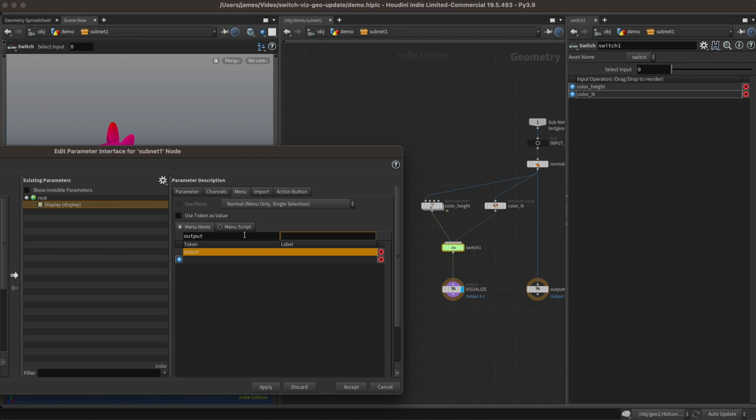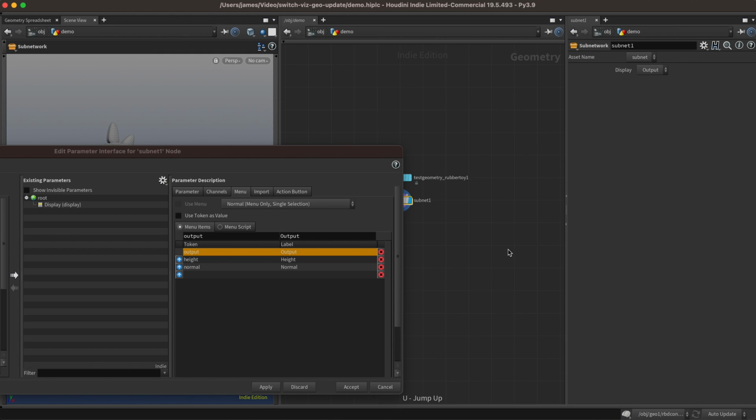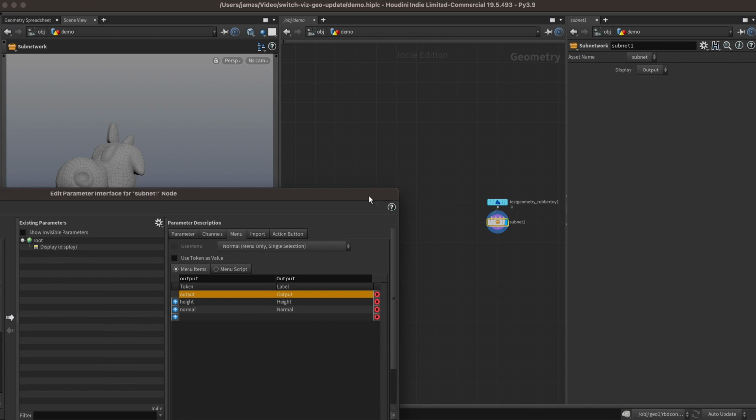The first one I'm going to add is output, which is going to be the actual final output of our node. Then I'll add one called height for our height rainbow, and then another one called normal for our normals visualized as color. Once I hit apply, we'll see that our switch gets linked up, but since we have 3 elements in our menu and only 2 items in our switch, we'll need to subtract 1 from this to make sure that our switch stays in sync. Let's hop up and give our switch a test.